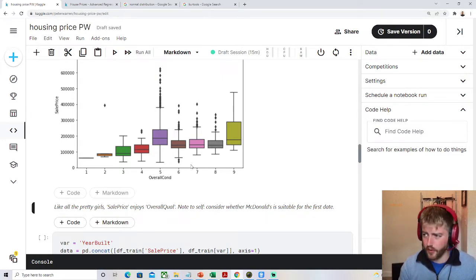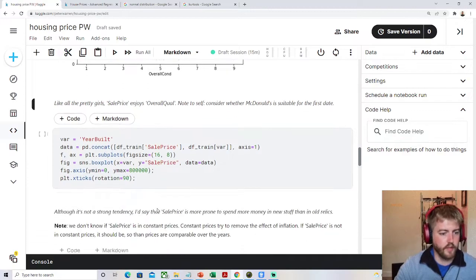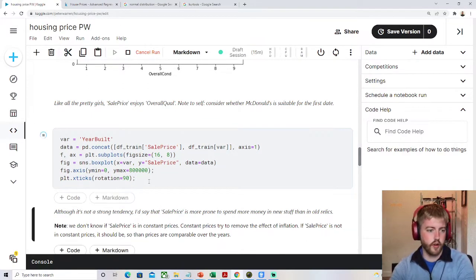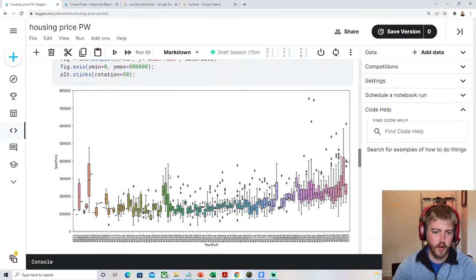And this is the first process when examining a data set: looking at each of these variables and determining how good of a predictor they are of your target variable, being price in this case. So now let's look at year built. Sure, this one's definitely going to be messy, right? Yeah, so year built from 1872 to 2010.